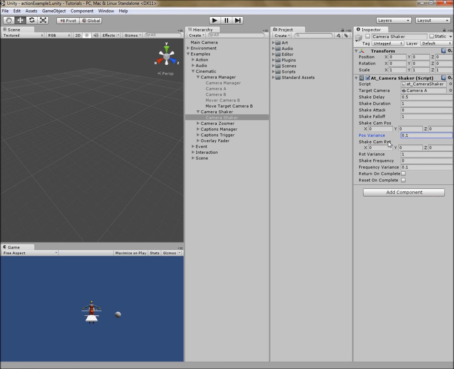The next property is shake cam rotation. This is sort of like shake cam position except in rotation, so these are in degrees. And you can specify in all three axes exactly which direction the shake will occur. The next property is rot variance, or rotation variance, and it works the same way as position variance. It's set to a default of 1 because we're talking about degrees, not units. So this will vary the rotation during our shake in any of these axes by as much as plus or minus 1.